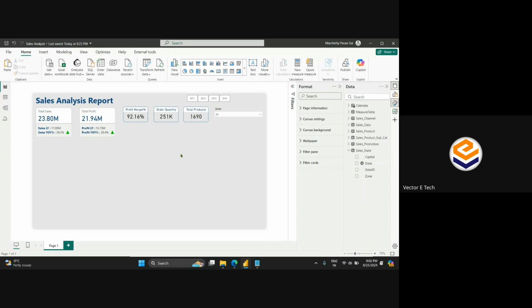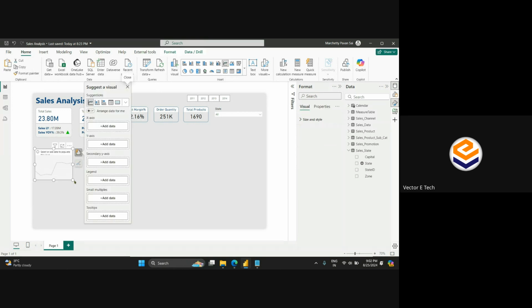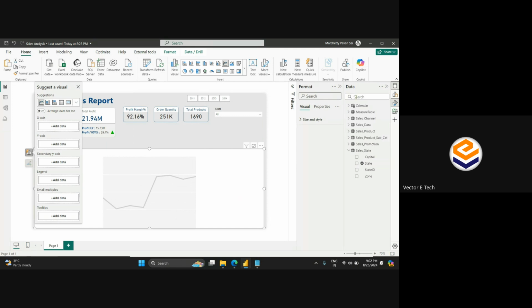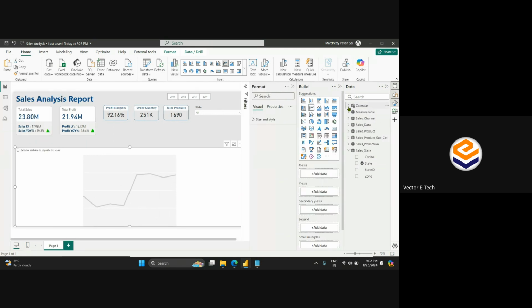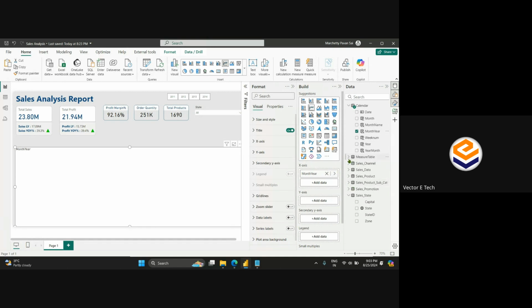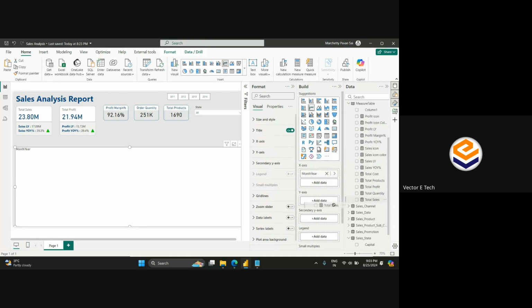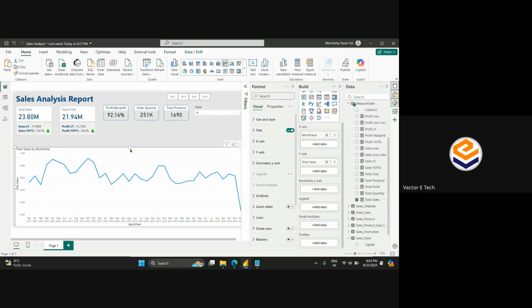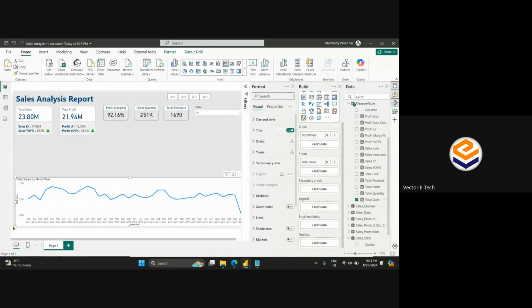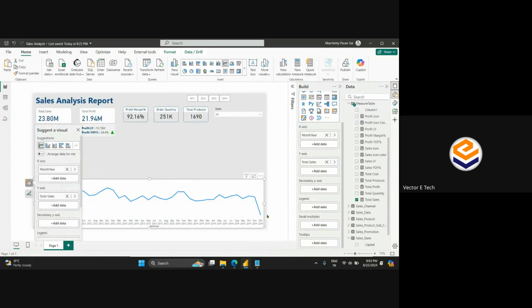Let us move ahead and create some visualizations which could be useful, so that you could utilize the data and see how to represent it. For example, let us create a line chart. In this line chart, let us bring month year from calendar into my x-axis, and from the measure table I'll bring total sales into the y-axis. So we have respective values from December 2011 in ascending order till December 2014.